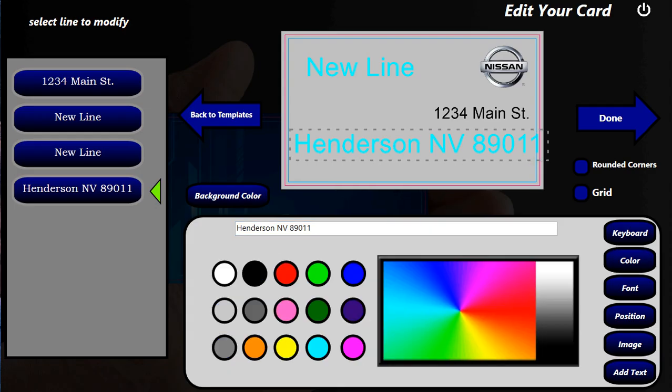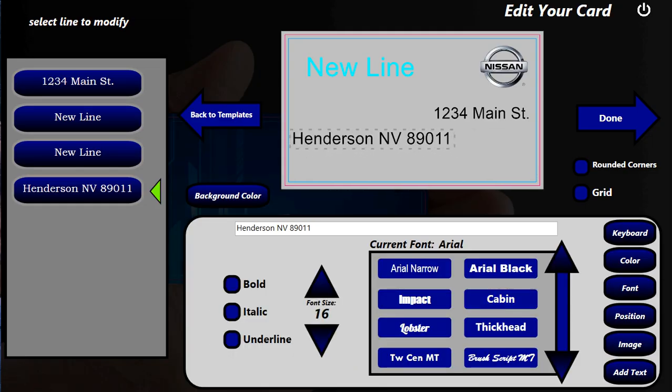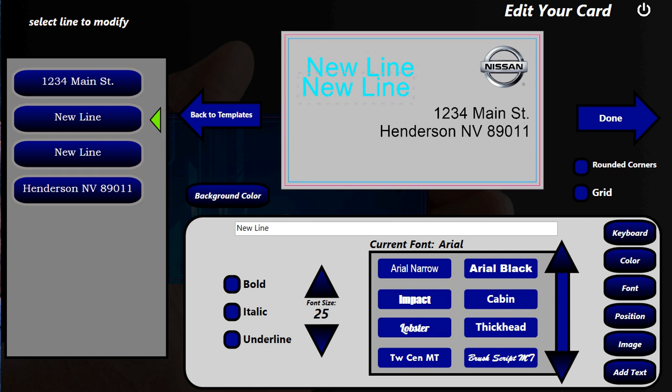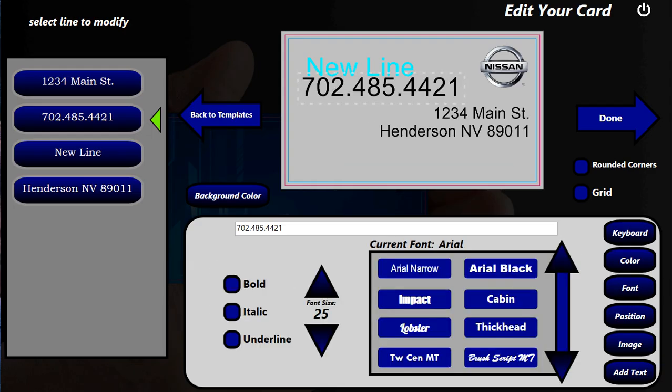So we're going to change the color back to black just like the other one, and I'm going to tell it the font is size 15. Okay, and come over here and place it where I want it to be. Now let's say on this line here I wanted to put the phone number for the dealership. I could put 702-485-4421. Again, choose the color, choose the font size, reduce it down to the same size.